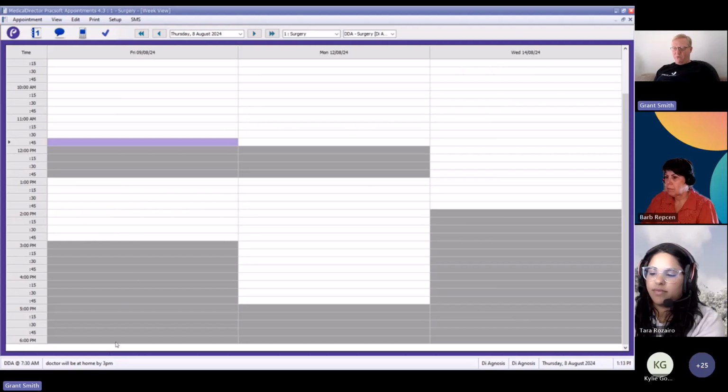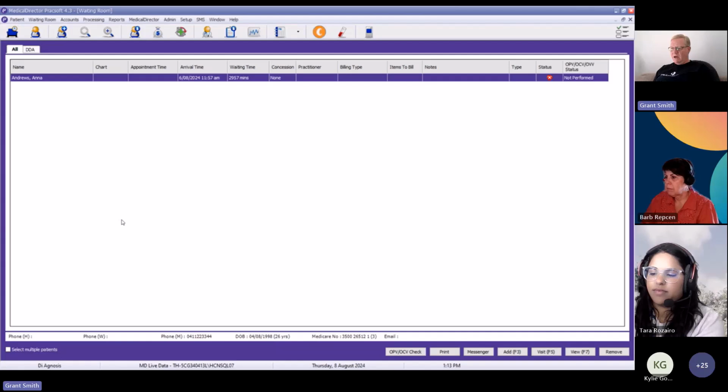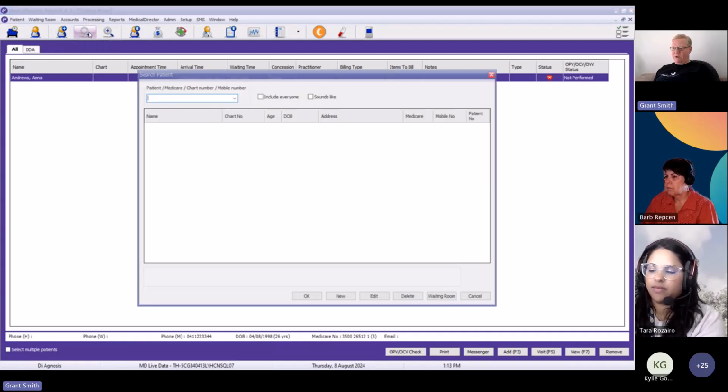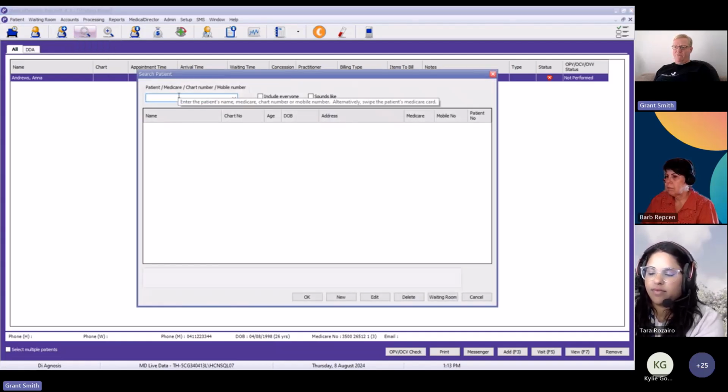If you're doing it from the waiting room, which would be less usual, if possible, we'll go to search for patient, and up there you can do a search for the Medicare number straight away. Okay.